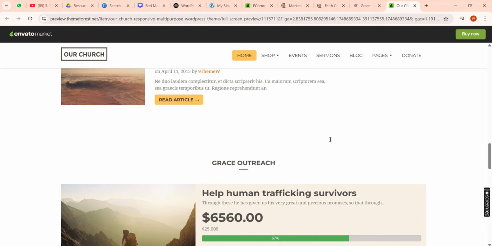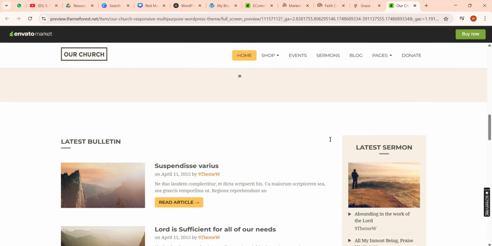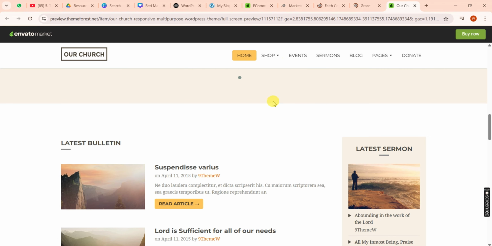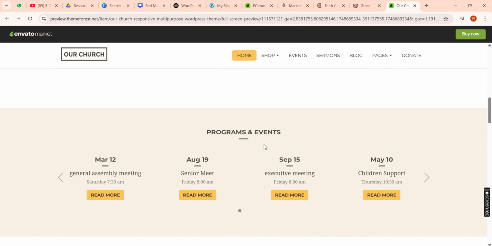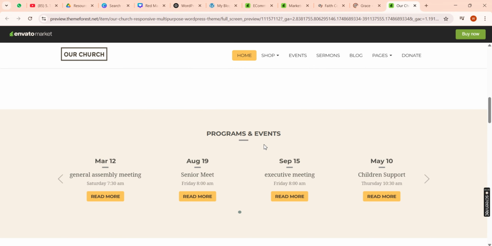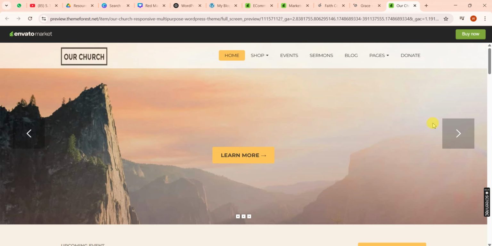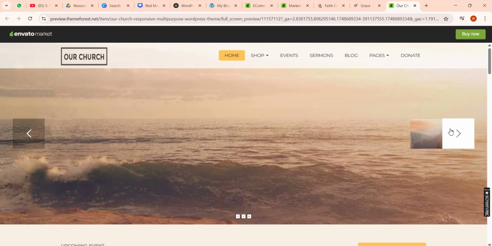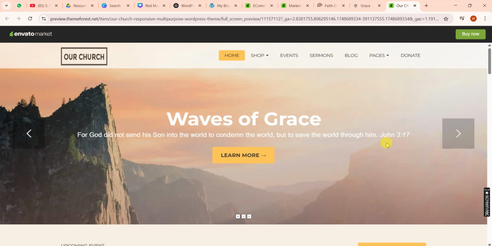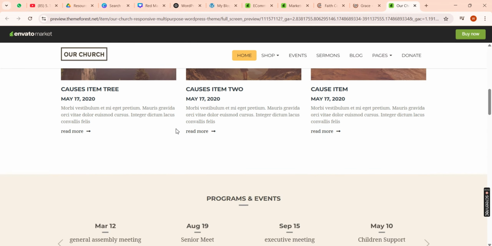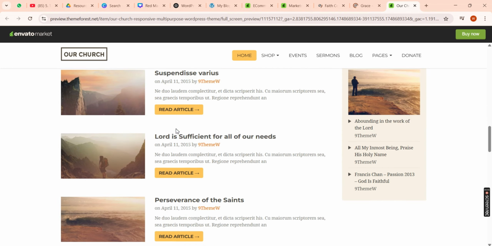Already this is a theme, and let me tell you, one of the things that is very advanced in this theme is that everything you see here will be uploaded. All the files, all the images, everything included will be uploaded on your website when you get it. You see now, "Wave of grace, for God so loved the world that He sent His Son." So it's giving you a clear picture of how a church website should look.